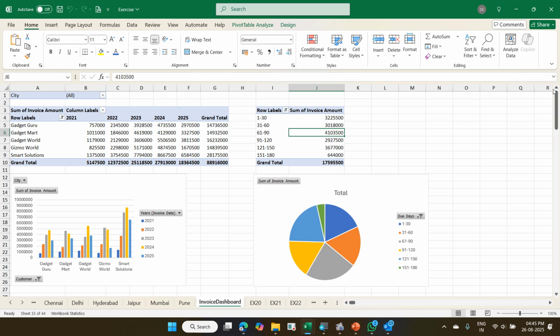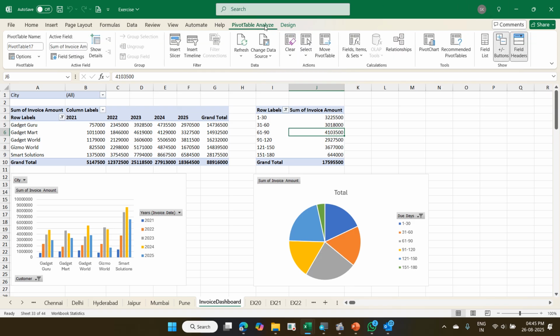Place the cursor on any one of the reports. Go to Analyze. We did it at least twice or thrice in the afternoon. Analyze, insert slicer. Under Analyze, click on insert slicer.